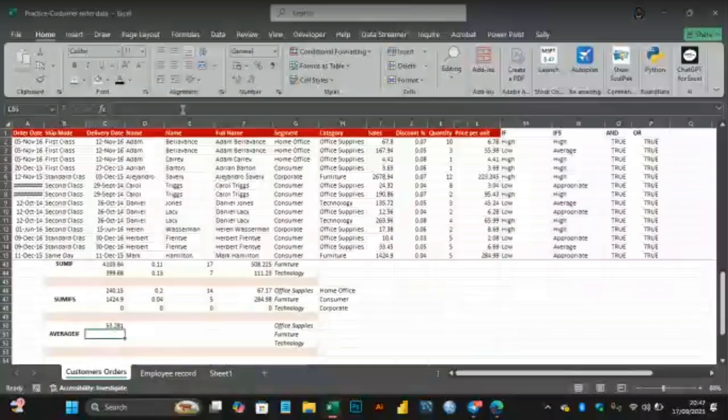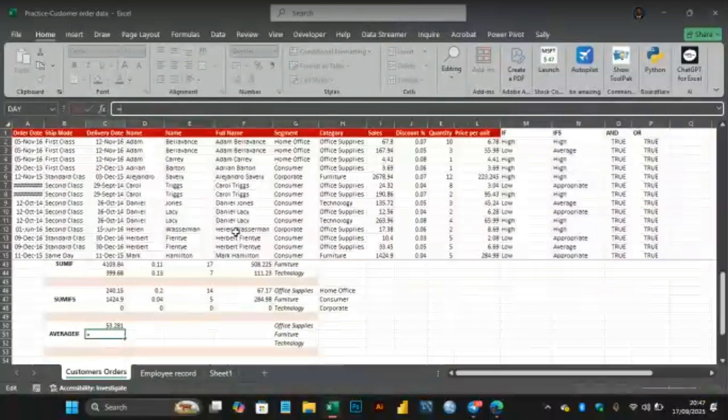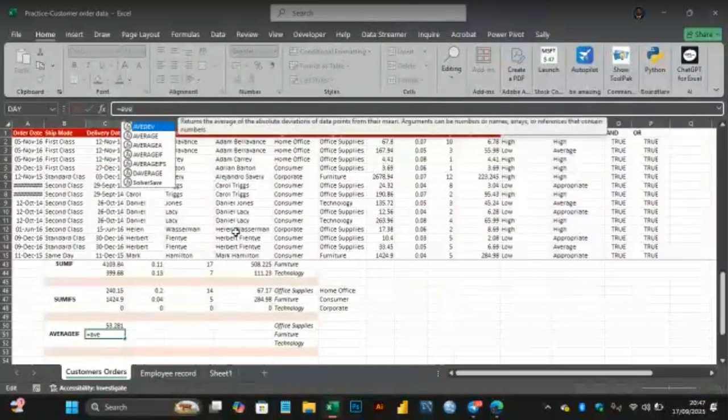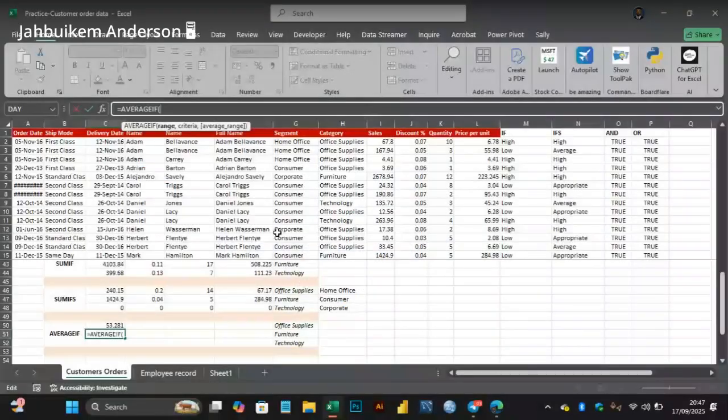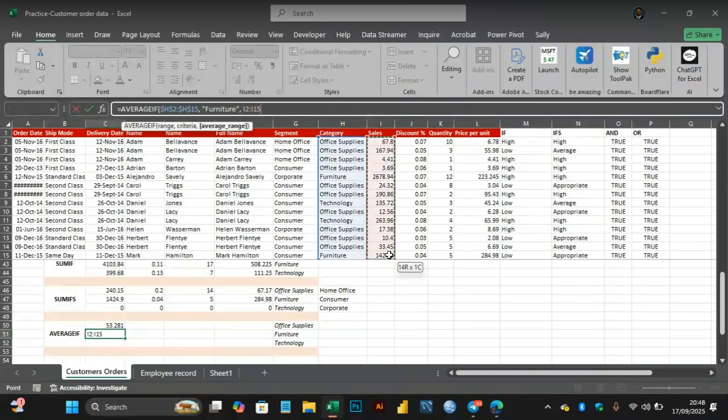Let's come to the furniture, equal to average if. The range of choice is still cells, which is I. Then not cells. The range of choice is column H. Then the criteria now is furniture. Why the average is cells. You see the result there now?